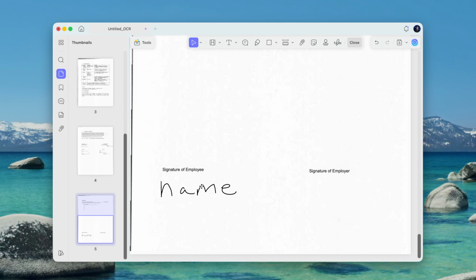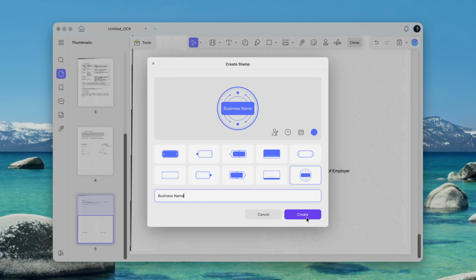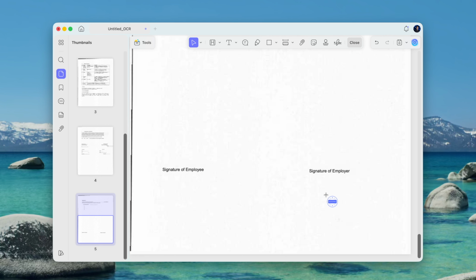Next, let's add a stamp. So from the top toolbar, select Stamps and click Create. You can choose any of the stamp styles offered, and you can enter its label in the text box. Then click Create and place the stamp in the desired spot.